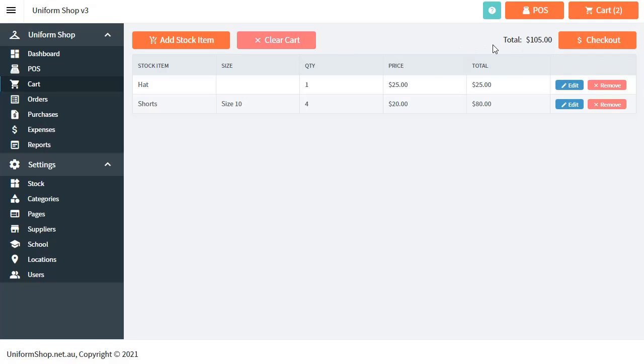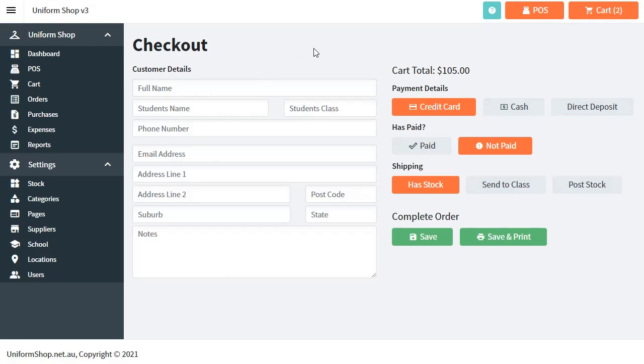The checkout, once you've finished and they're happy with their order, you can click here. This is where you can fill out the details of the person that's made the purchase. It's up to you what you fill in here. You can leave all of this empty if you like. It's just if it's going to be required to fulfill the order later. So say I'll just put Ross as my name. My student's name is Harry. Let's say the class is 1, 2. I could leave a phone number, email if I choose, but let's just go with that.